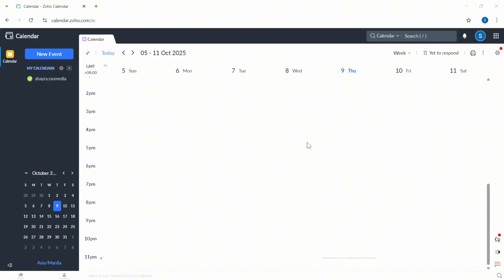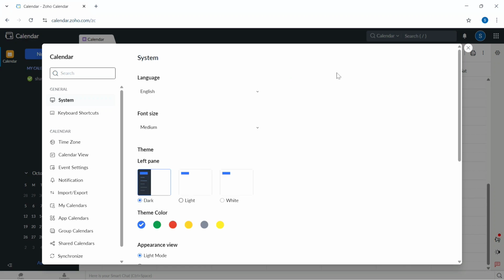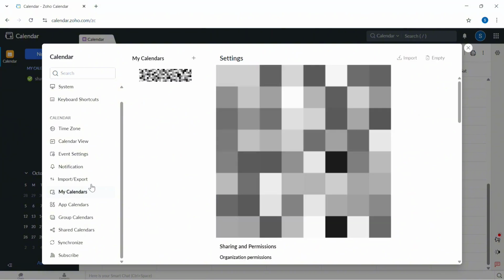Go ahead and sign in to your Zoho account, and then once you're in here, go ahead and click on the settings icon at the right side of the My Calendar section. Now, once you're on the settings of your Zoho calendar, go ahead and click on My Calendars, which you'll find in between App Calendars and Import or Export.